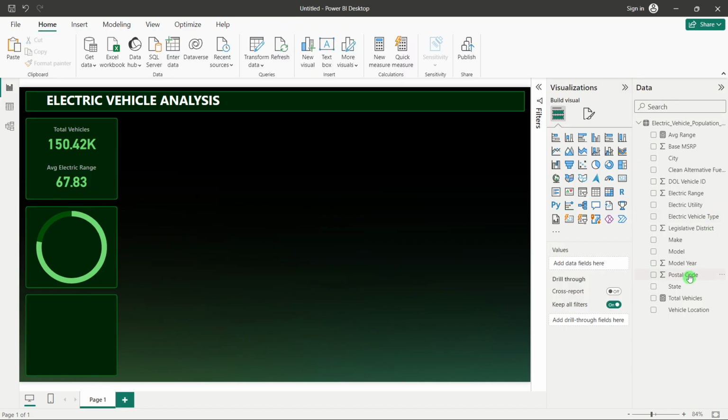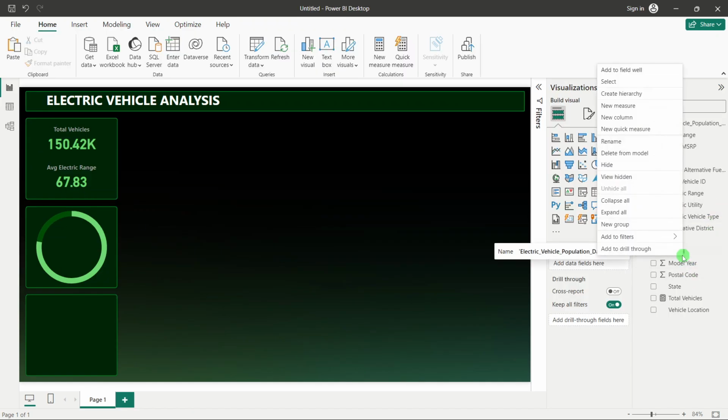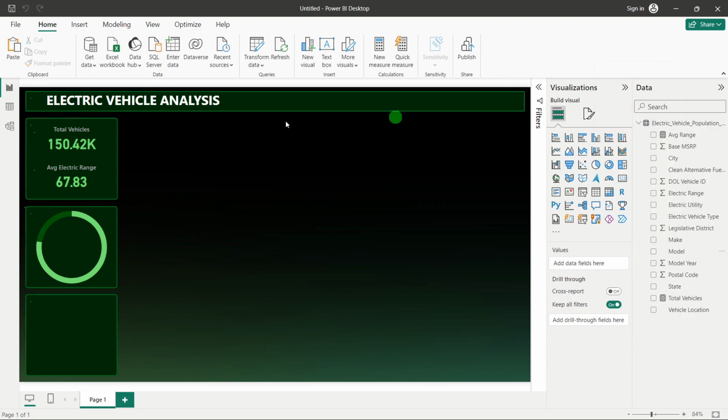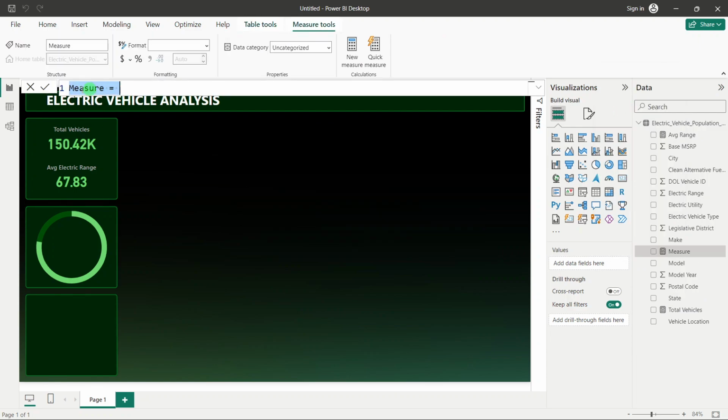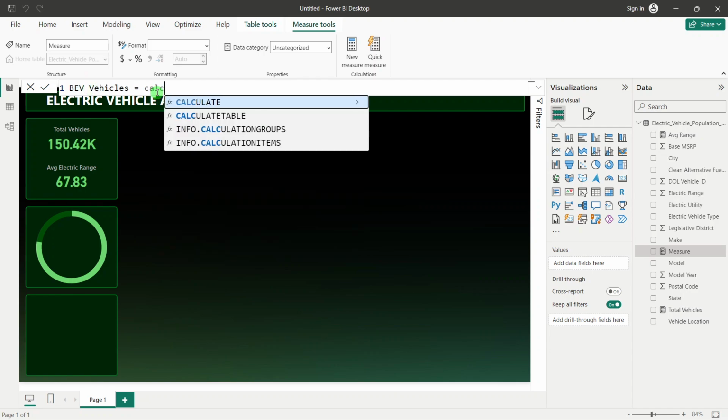So for that, I will write a DAX calculation. I will click on new measure, and I will name it BEV vehicles, and we'll use a calculate function.